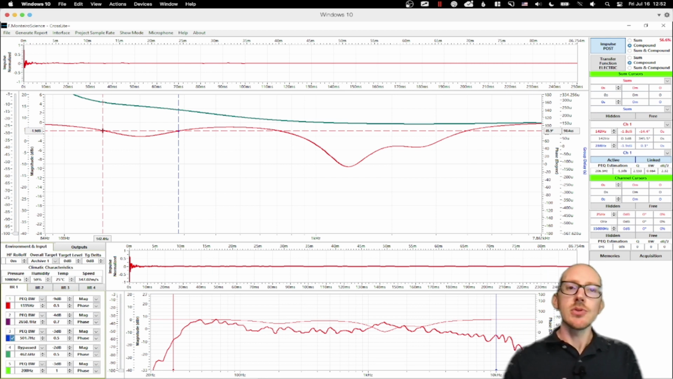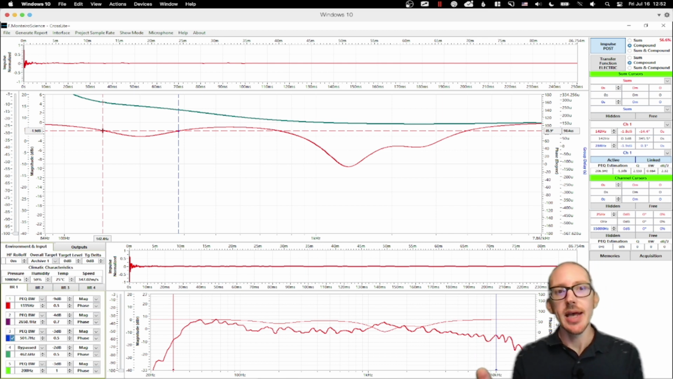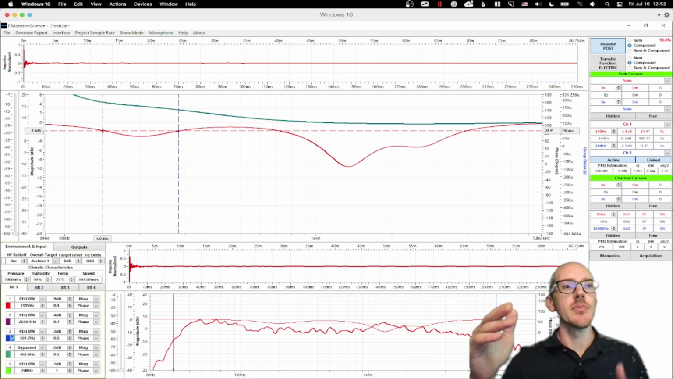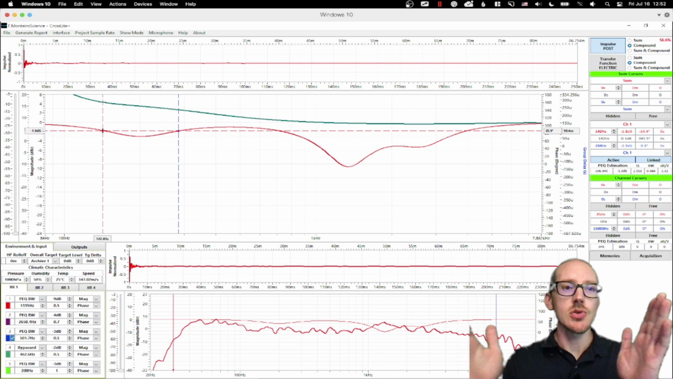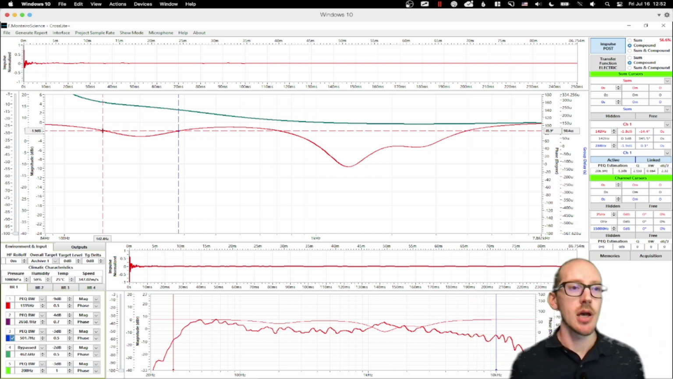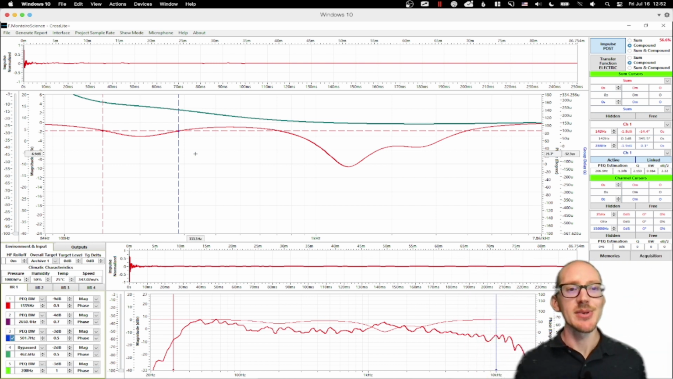So I don't know the math of how all of this works, but I do know now that if I have a filter that is minus 3, then these cursors or this bandwidth is going to be around 1 dB down, not 3 dB down. Okay, I hope that helps.